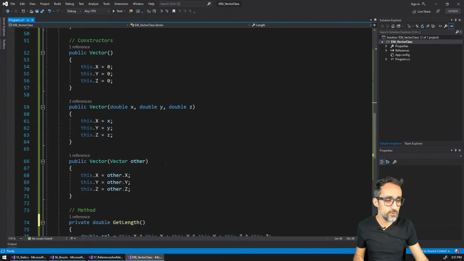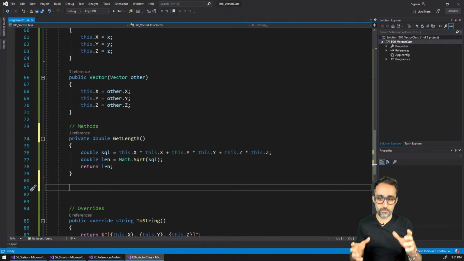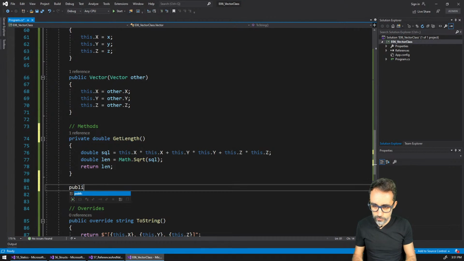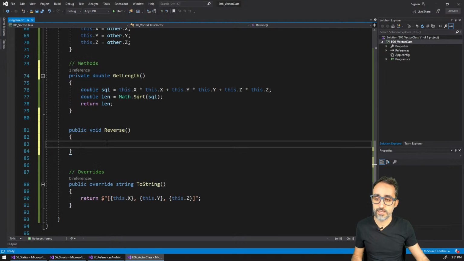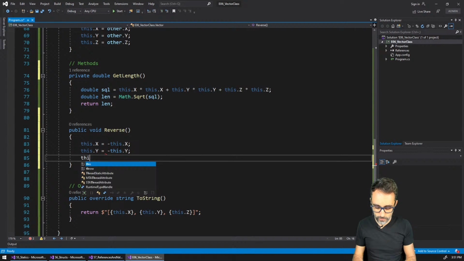So for example, I can write a function that is going to take the vector and flip it. It's going to change its orientation backwards, okay? So I can say public void reverse, all right? It's a function that is void. It doesn't return anything because what it does is change this vector permanently by flipping its orientation. And the way to flip the orientation is by saying whatever x is, make it minus x. Whatever y is, make it minus y. Whatever c is, make it minus c.